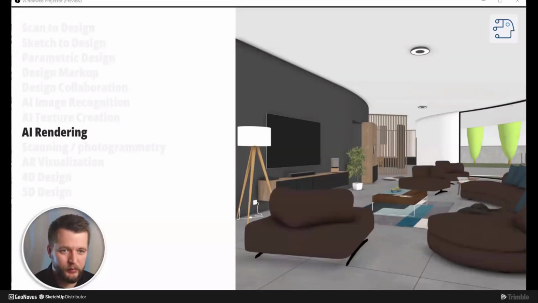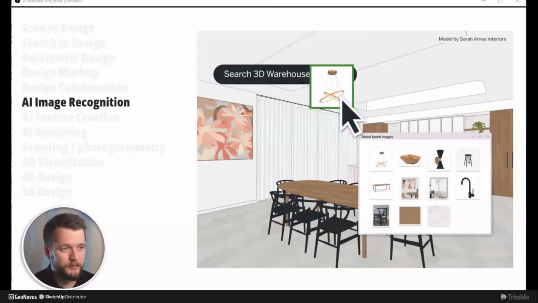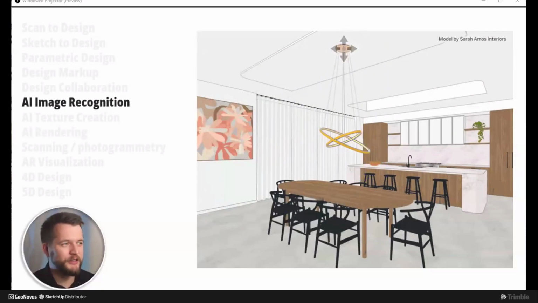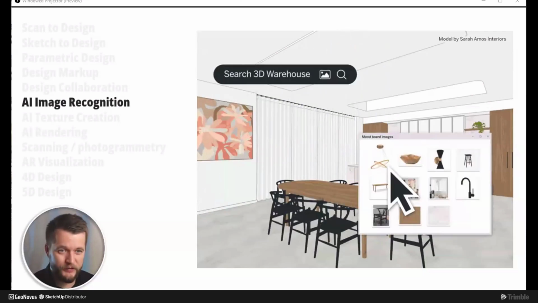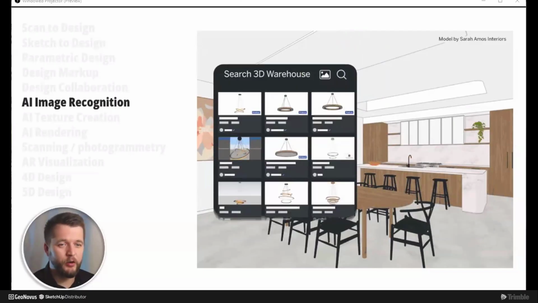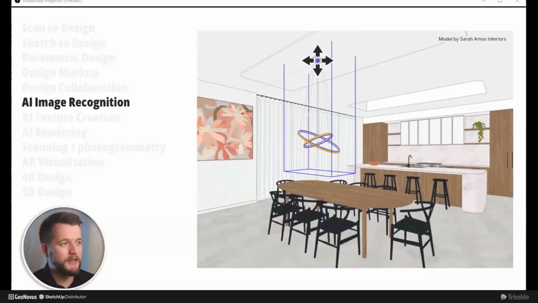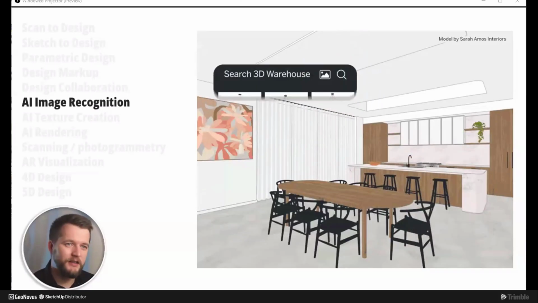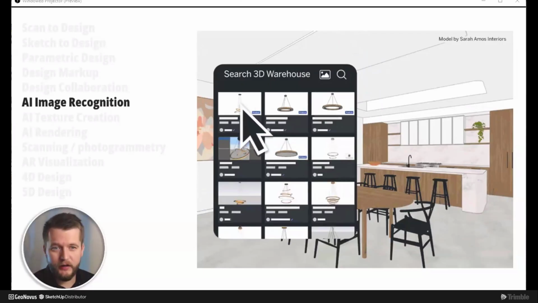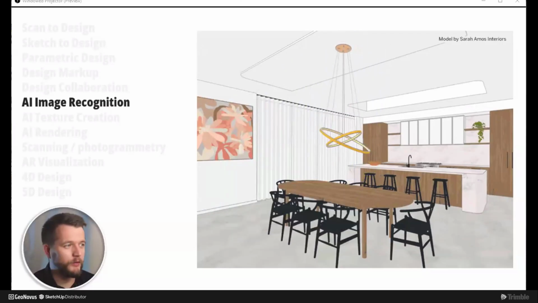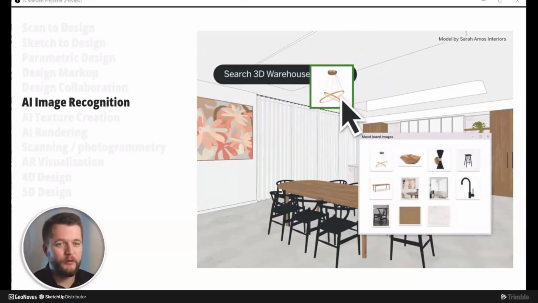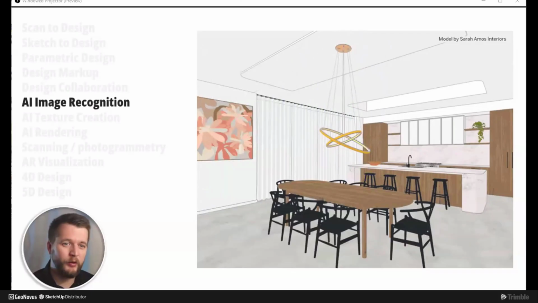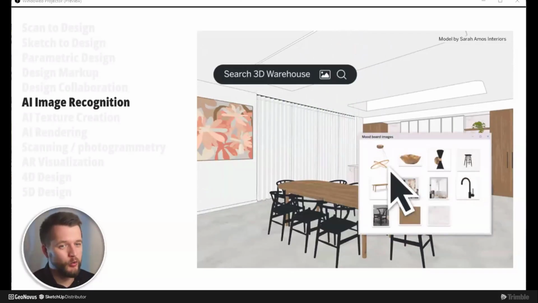But there's another aspect from AI imaging, it's image recognition. So if you have a SketchUp Pro Studio subscription, you have probably already noticed that in 3D Warehouse, if you're looking for a very specific type of chair or other furniture object, you could search by image, similar like for Google image search.